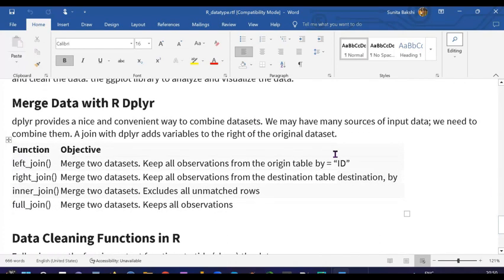So we may have many sources to input data. We need to combine these: a join with dplyr adds variables to the right of the original data set. Okay, these are the functions. In merging we have left join, right join, inner join, and full join.